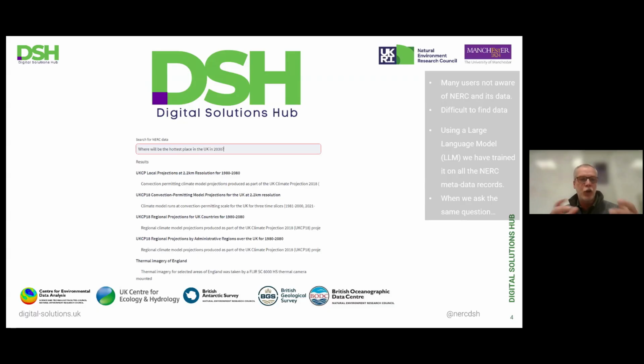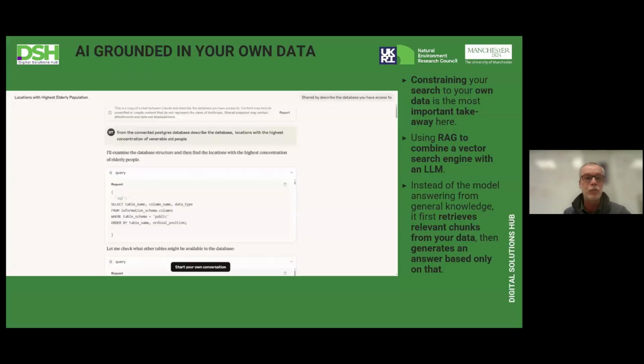So what that's doing is overcoming that concern that a lot of users have around hallucination with these kinds of tools, because when you ask this question, it's retrieving the results from the metadata and the actual geospatial data that sits in one of these data centers, or in this case, UK climate projections from the Met Office. So we start to overcome some of those problems that some users have around large language models. And here's another step on from that.